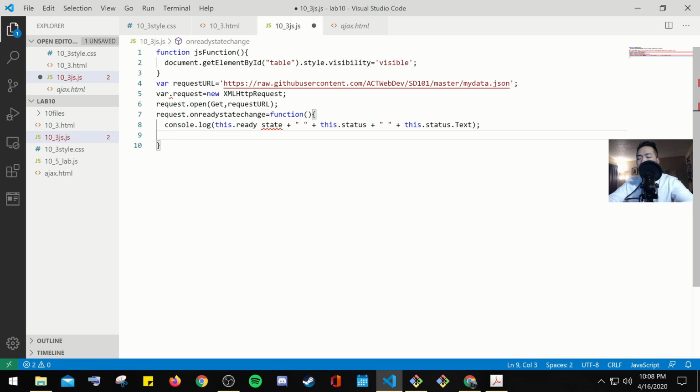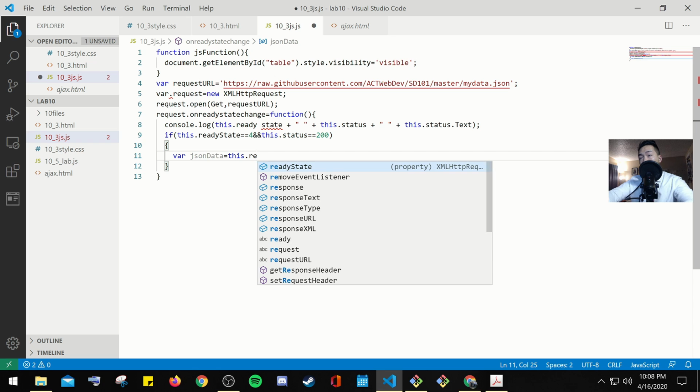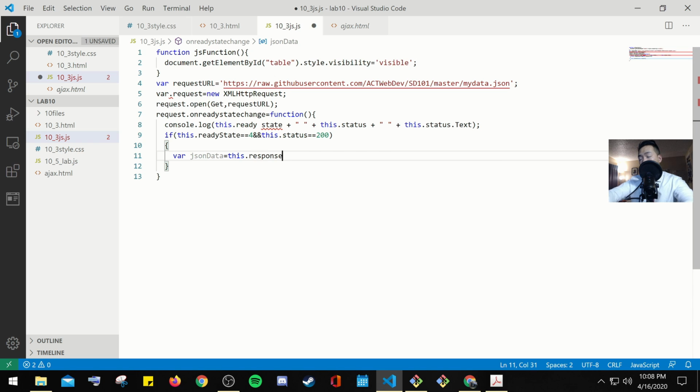Let's go ahead and make a conditional statement. So if this.readyState is equal to 4, and this.status is equal to 200, let's open up another curly bracket. Variable jsonData is equal to this.responseText.